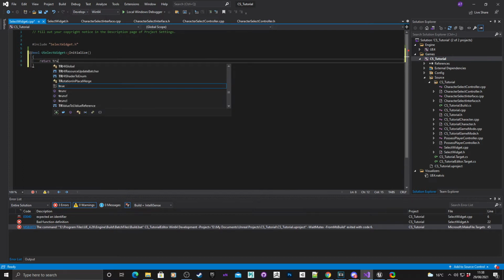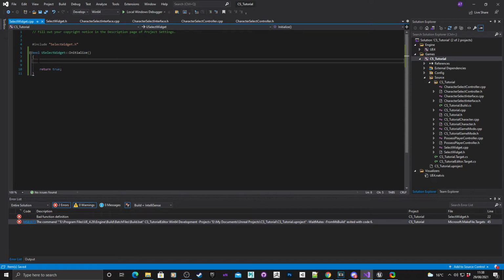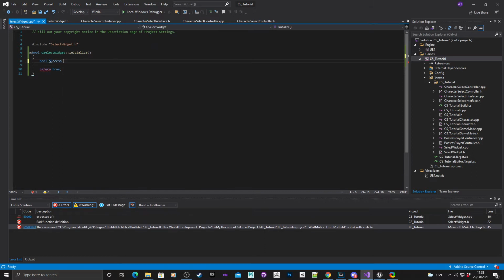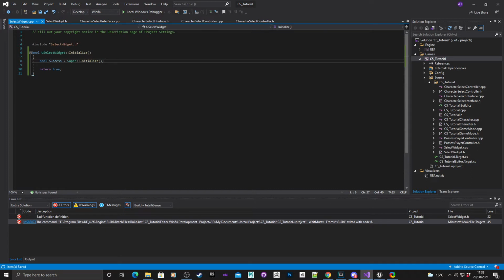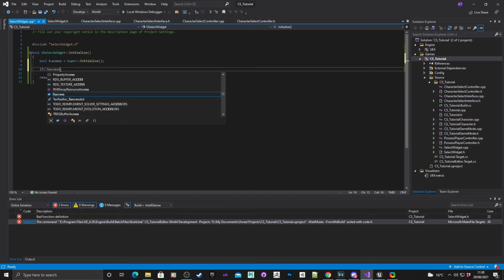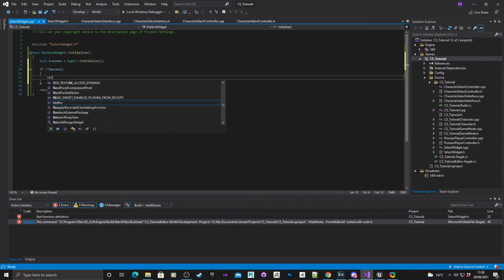So what we need to do next is start to populate this. First thing we want to do is call the base class. Obviously this does inherit from a superclass, so bool success equals Super::Initialize(); semicolon. And then what we want to do is, if not success for whatever reason, open curly braces, return false.